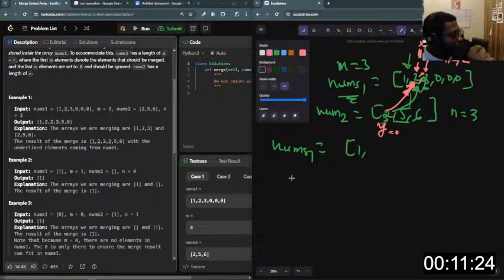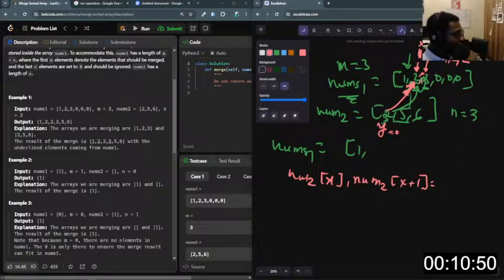So we'll say nums2 at x, and nums2 at x plus 1 is equal to, so we want to keep this one here. Wait, how do I say, we want to insert b in between. Probably spent enough time thinking about this.